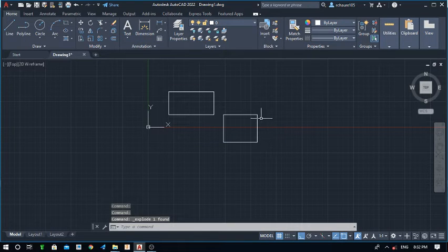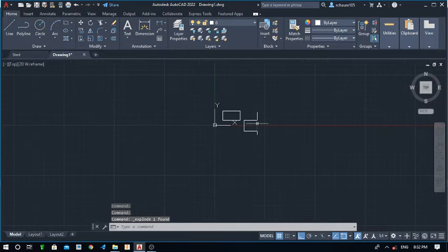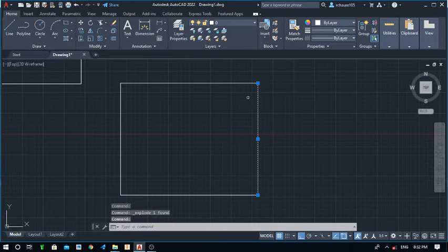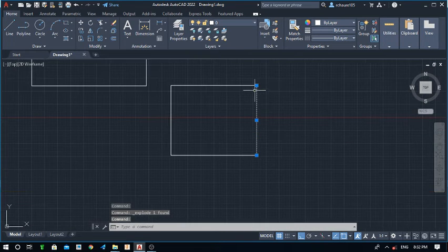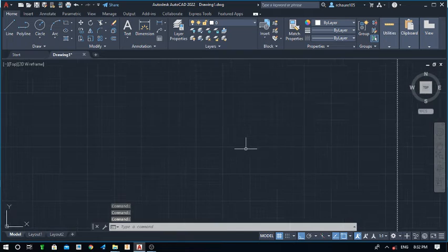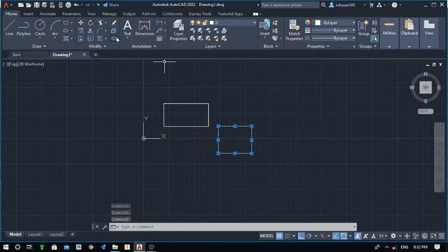Now the object has been exploded. Here if I select this edge, a single edge is selected by the system, as you can observe. Like this, you can select a single line, and the whole rectangle is not selected by the system after using this explode command. So this is the magic of this command.